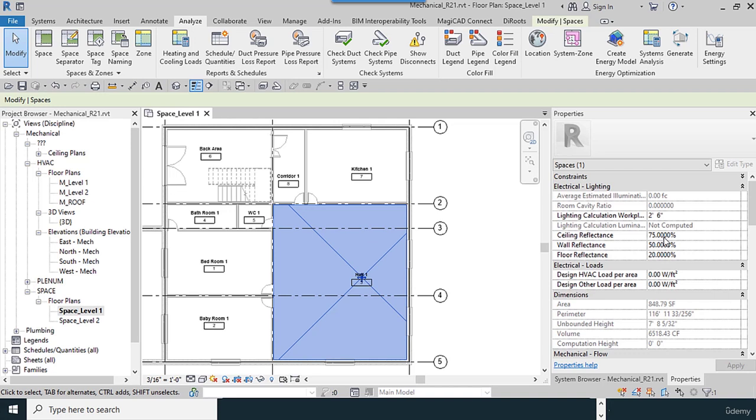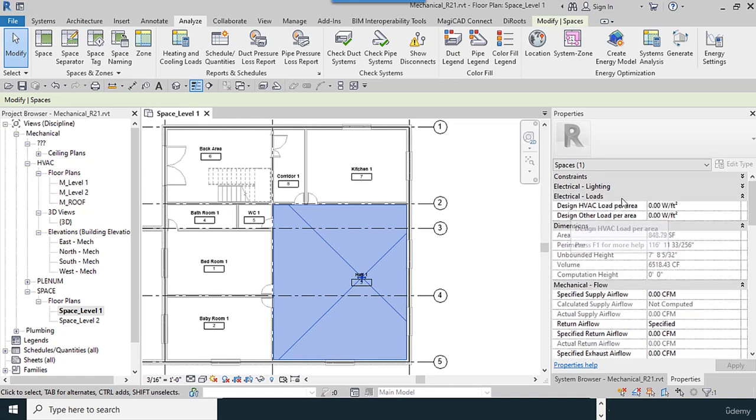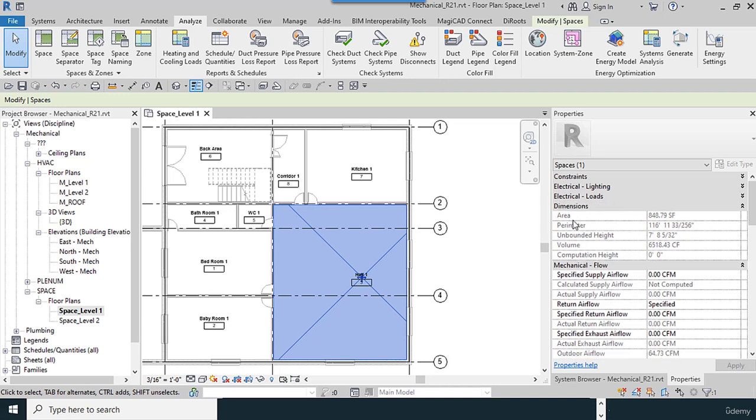Ceiling reflectance: 75% is the reflection of the lights, on the wall it is 50%, and for the floor 20%. They are default amounts, and they belong to the ASHRAE standard. Electrical loads: you can add an amount here for HVAC load, how much, and for the others we accept the default amounts.